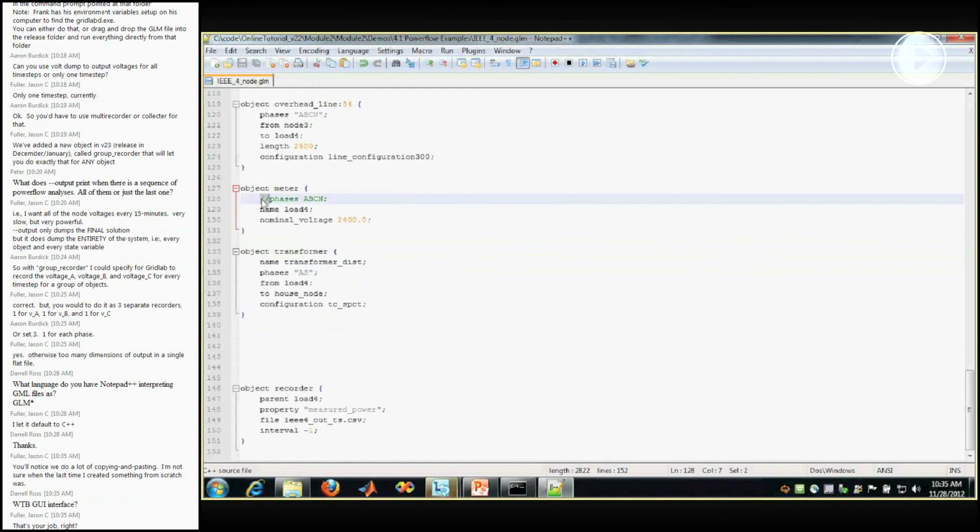Something just to note on there, GLM files follow kind of a C-type notation, so if you want to comment on a line, just put 2 slashes in front of it. And then specify a triplex node.